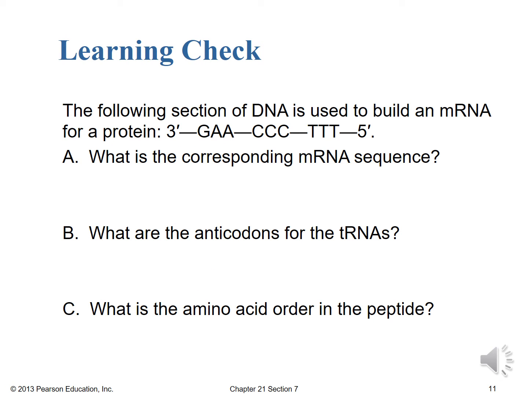Okay, so now that we've looked at protein synthesis in some detail, let's end with a final learning check. And here we're asked the following: the sequence of a section of DNA used to build an mRNA for a protein is 3' GAA CCC TTT 5'. So what is the corresponding mRNA sequence? What are the anticodons for the tRNAs? And then what is the amino acid order in the peptide?